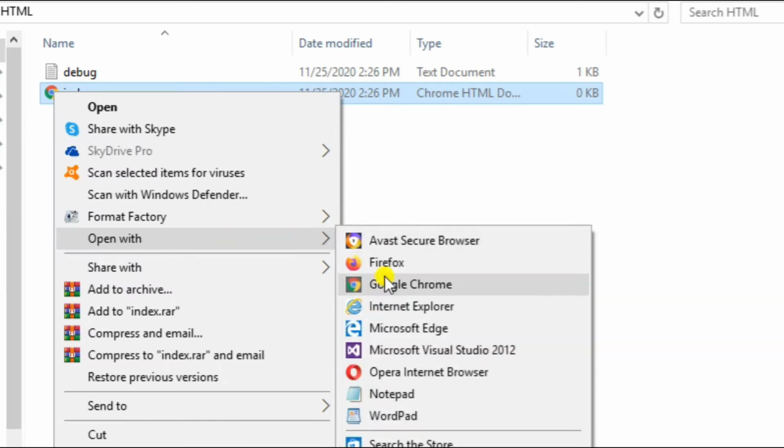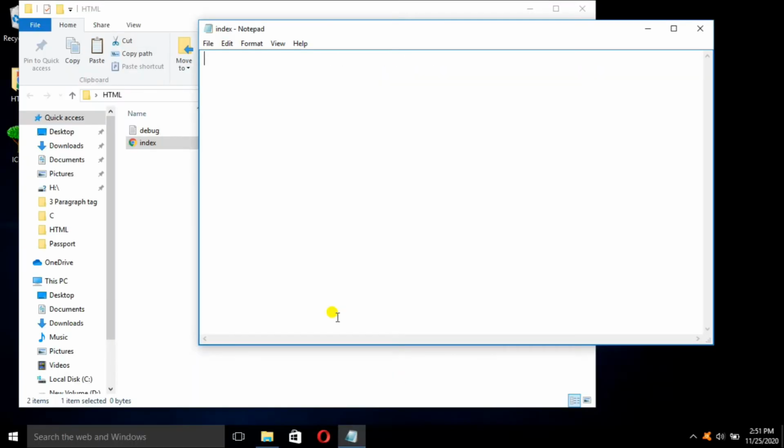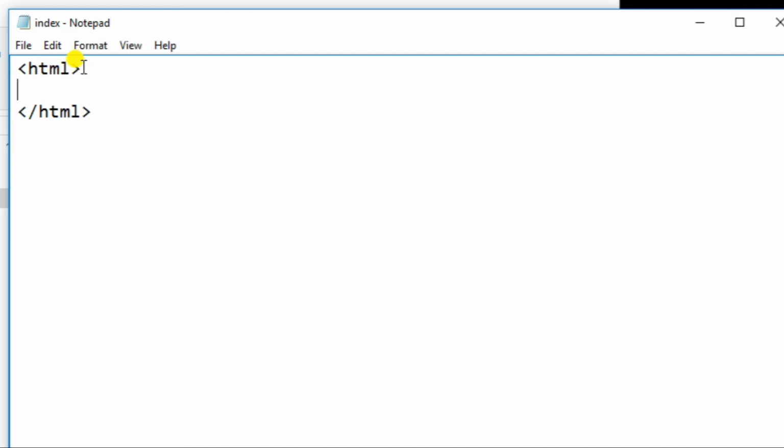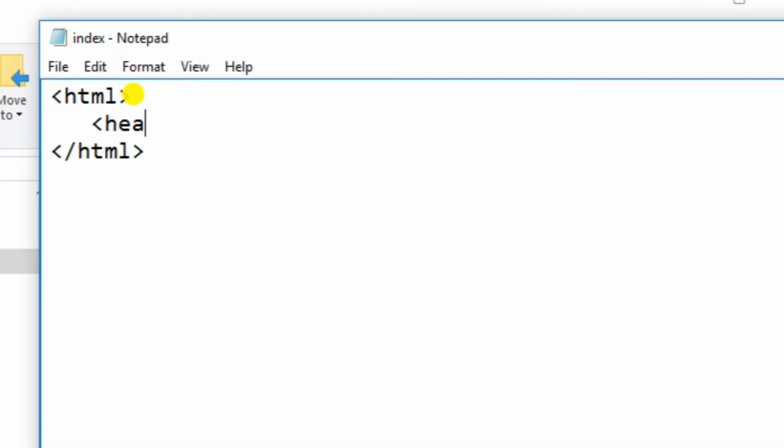First of all I'll open my notepad file. Now I'm going to write HTML code. We should create an HTML document with head and body tags. I write the head tag within the HTML tag.